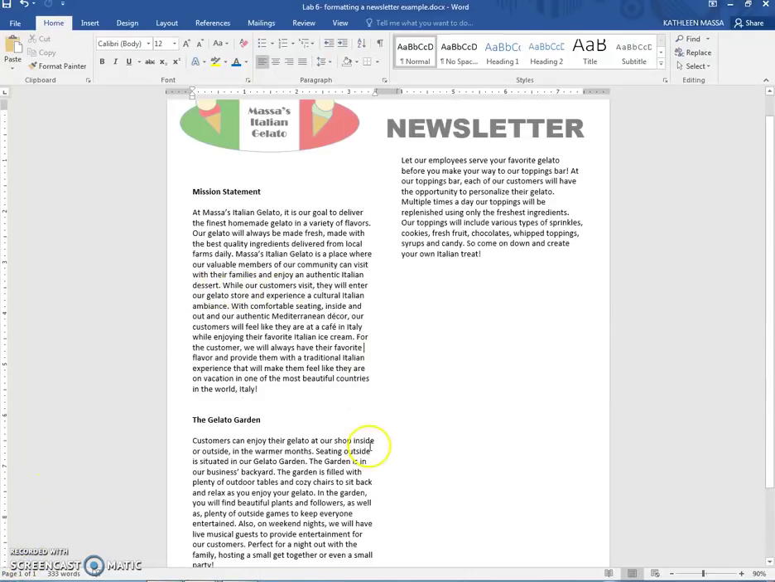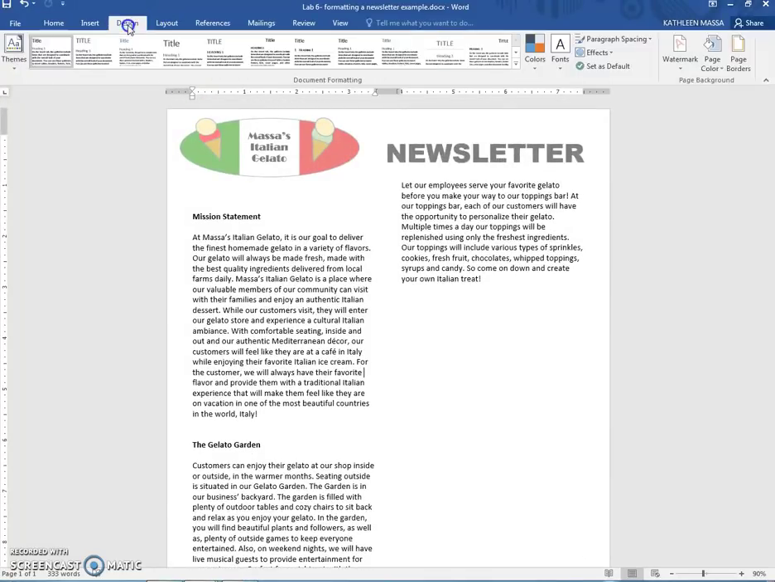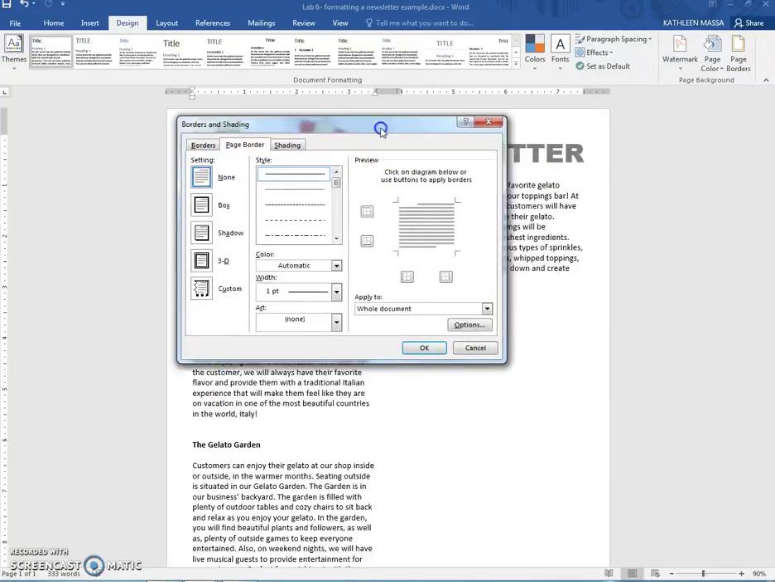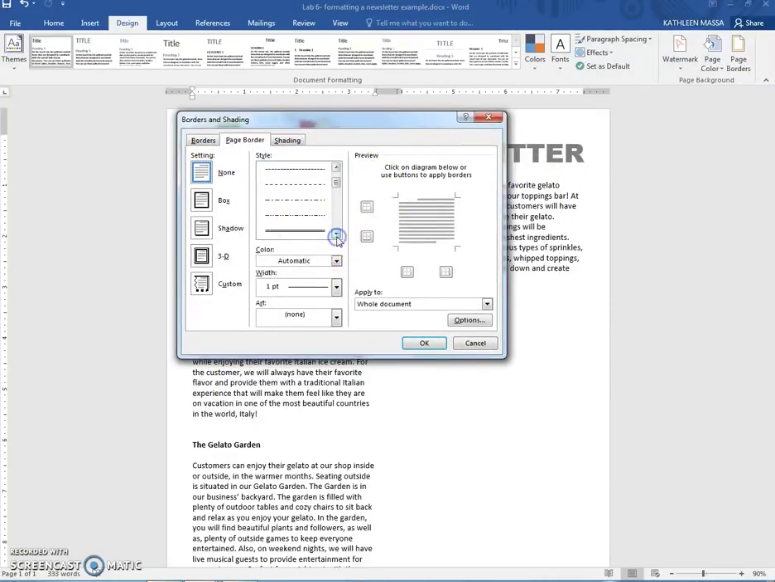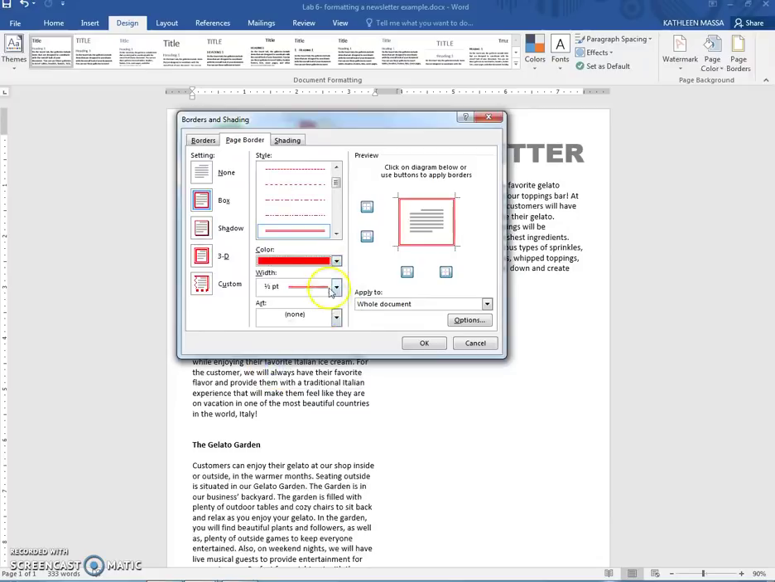The next thing that we're going to do is design a border for our newsletter. So we're going to go onto the Design tab and then go onto Page Borders. And then on the Page Borders tab, we're just going to design a page border. So we're going to go down here and pick one of these page border designs, and I'm going to make it red. I'm just going to change the thickness just a little bit.